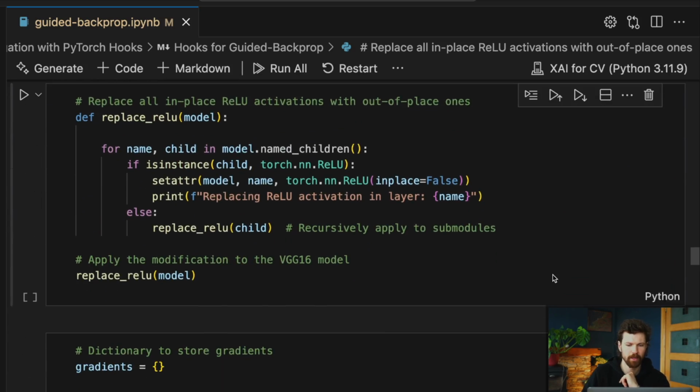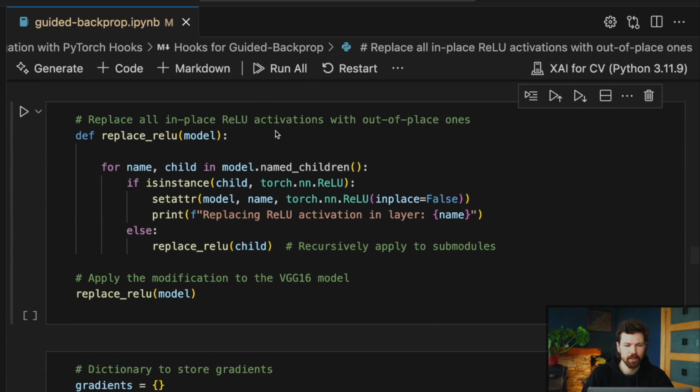These modify tensors in memory so the original value is lost. That is, tensors used as inputs into the activation are overwritten. This can lead to problems when applying hooks, as we may need the original input. Okay, so we use this function, we input our model, and it will replace all of the ReLU activation functions with in place equals false versions.